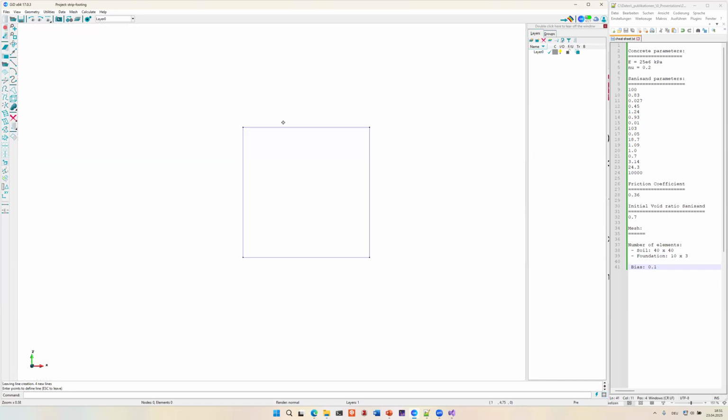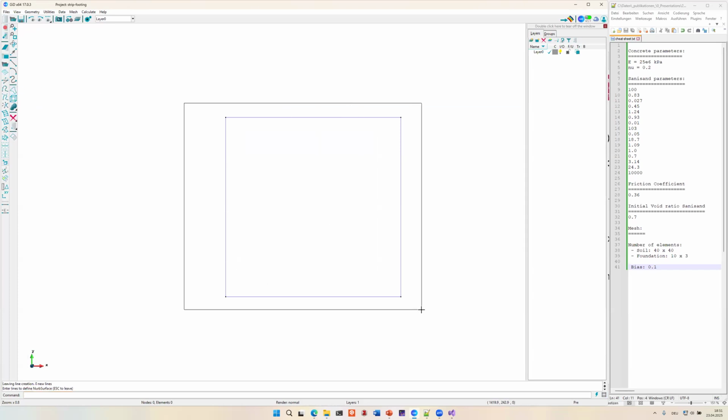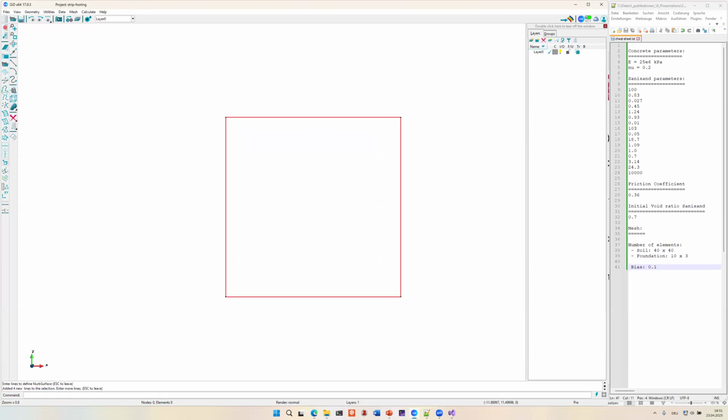And what you will notice now is that you don't really have a face, you only have lines. In order to have a 2D simulation, we need to create a surface from these lines. We can do that using the create surface tool. We select all the lines that we want to use to build that surface, and then we press escape. Escape in GiD is confirm. So we confirm the selection, and we have created a surface.